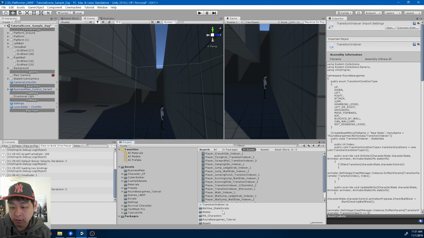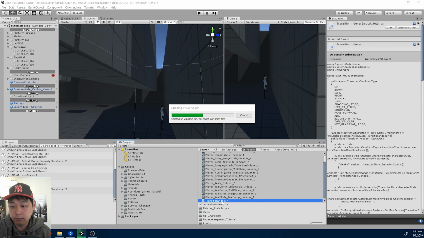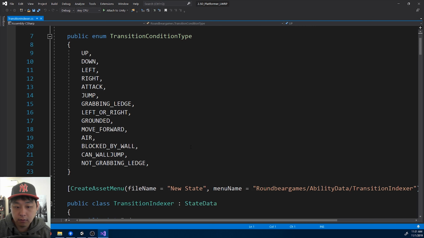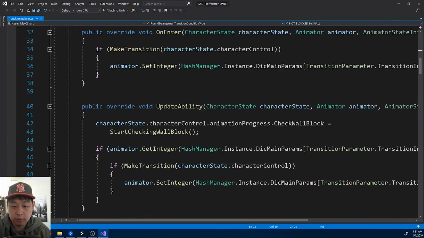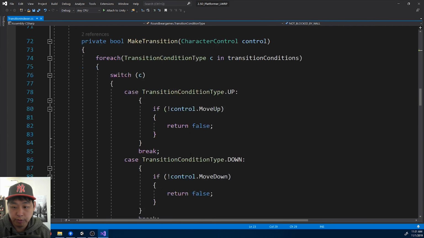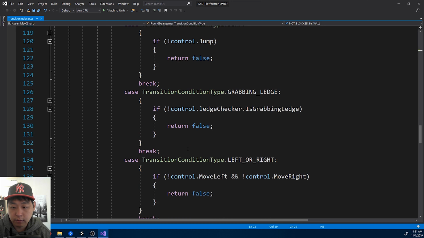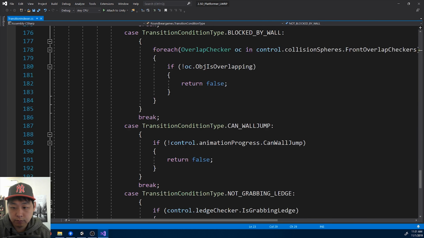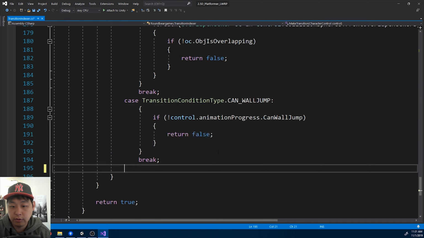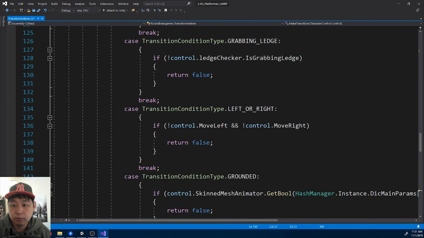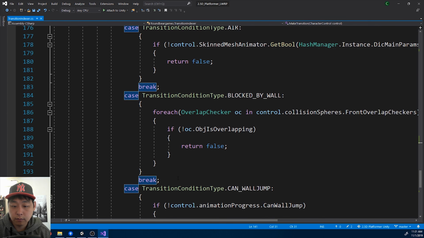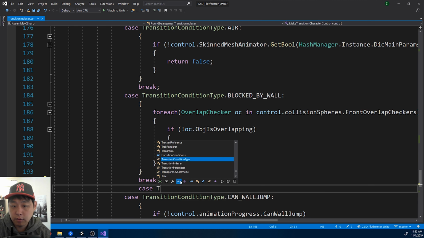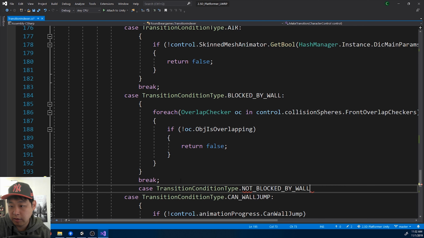So I'm going to go into code. Transition indexer, and I want to create another indexer where you're not blocked by a wall. Let me reorder some of the cases. Not grabbing ledge. Under grabbing ledge. Blocked by wall, not blocked by wall.